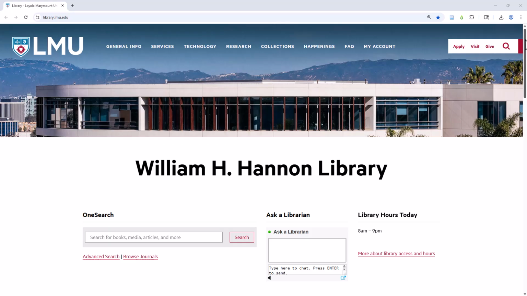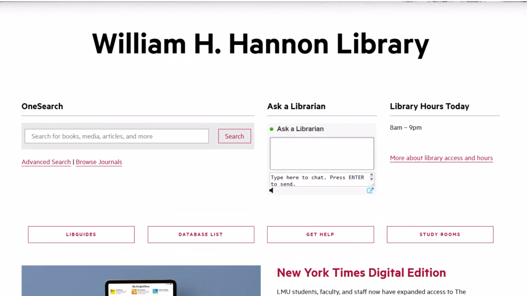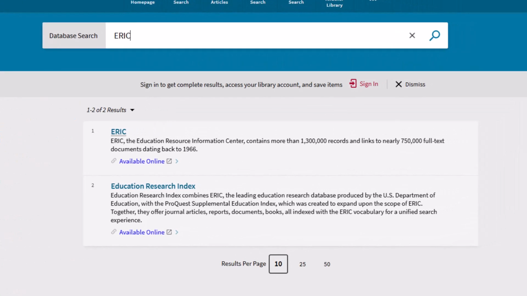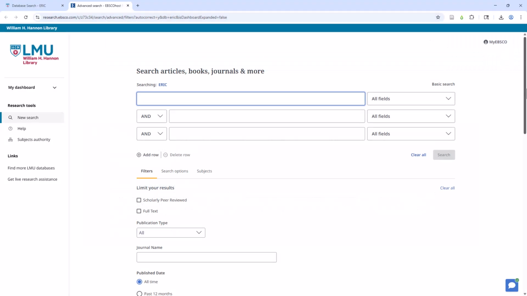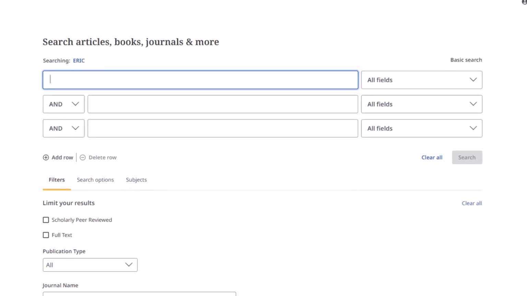To use the library's version, go to the library homepage at library.lmu.edu and click on the Database List button. Then, search for the ERIC database and click on Available Online. If you're off campus, you will need to sign in using your MyLMU credentials. You will then have access to the search page.